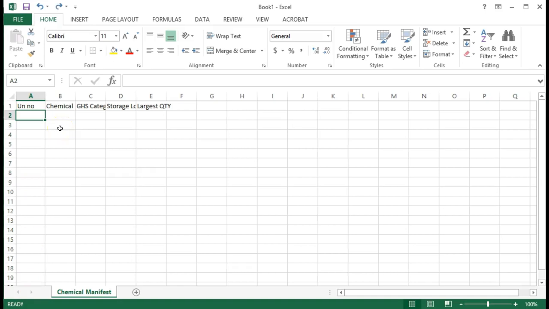We're not quite finished with our header row, because we can't actually see all of our titles. So I'm going to show you how to adjust the column width so that we can see all our titles.